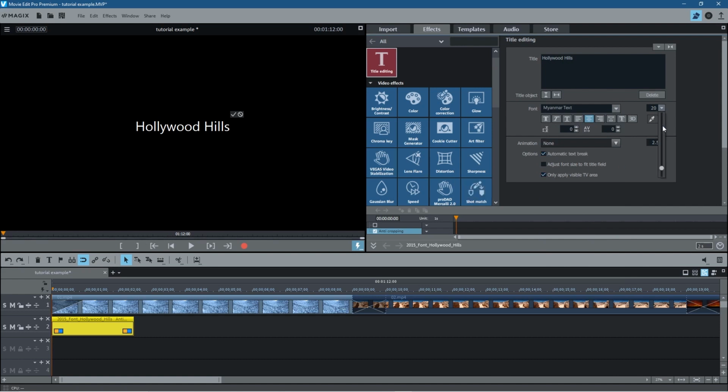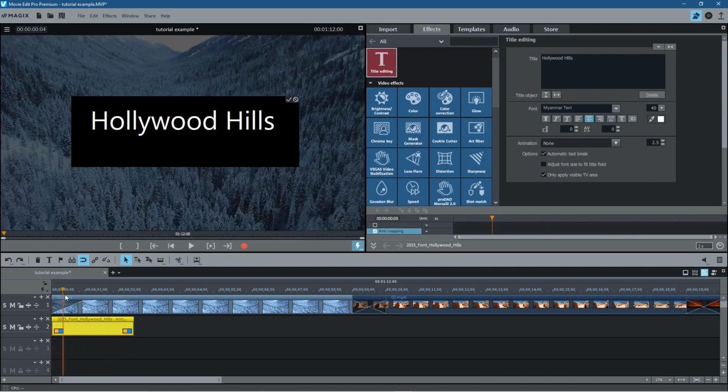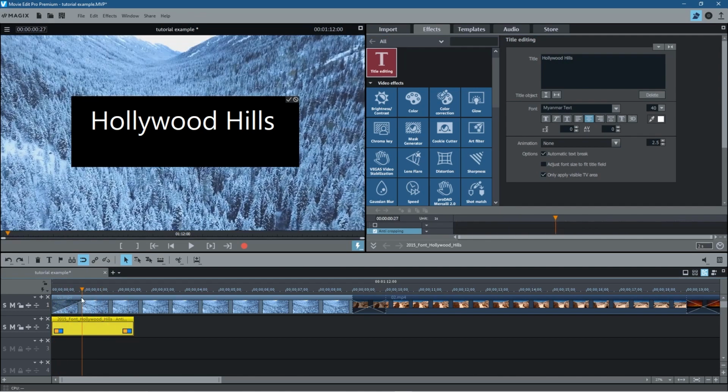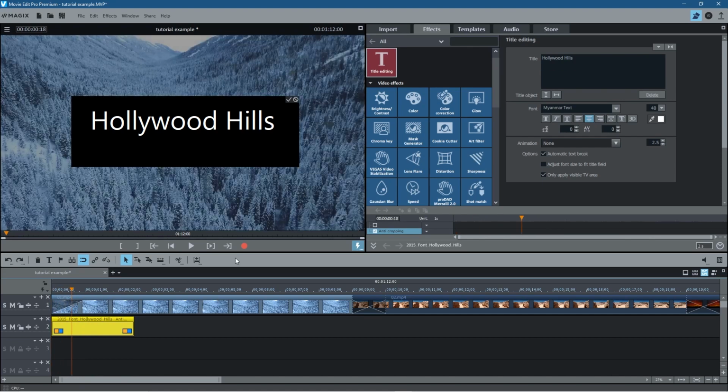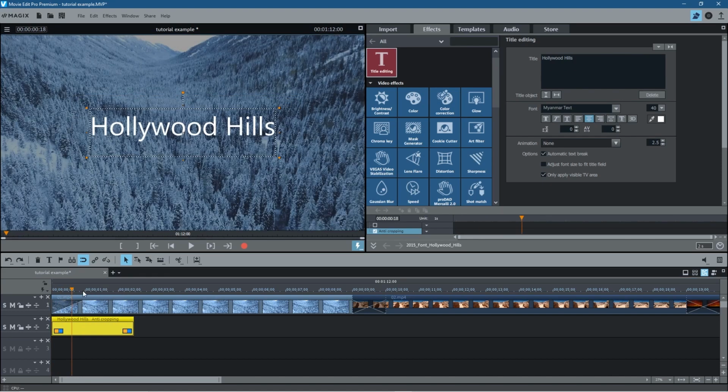And we can increase the font size. Let's say we set it to something like this sort of size. Let's say around 40, right? And if we left click outside, let's just left click here. And if we drag over the timeline, we can see what that font looks like a bit more clearly. But we can then click the tick icon here, and then it will accept it.